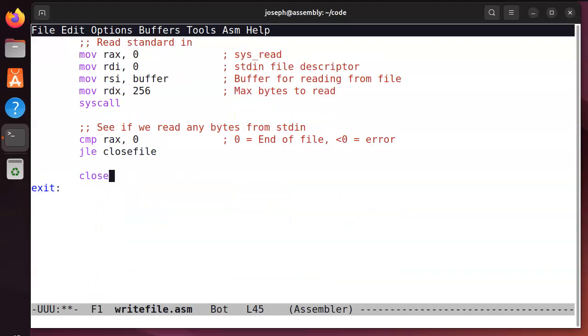So if we are less than or equal to, then we want to jump into our close file section. And let's do close file, because that means that we don't have anything else to read. So now we want to move whatever bytes we have into my bytes variable. So that will be from RAX. We want to save the number of bytes.